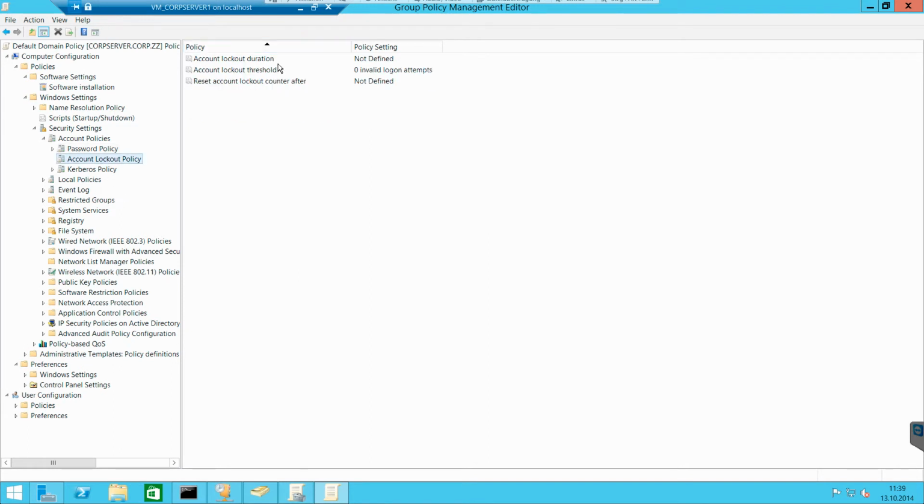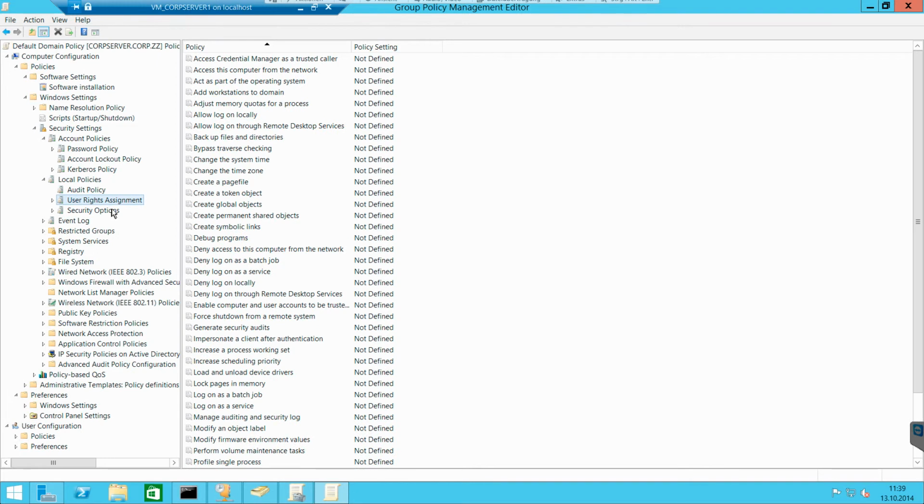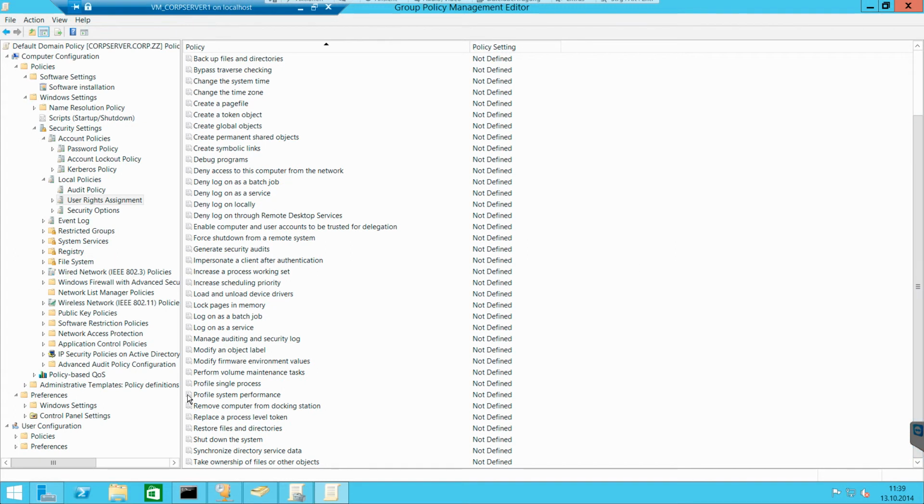Then you have account lockout duration, account lockout threshold, for example, several Kerberos policies, local policies. If you want to record every logon event, for example, here you can set several user rights for your whole domain.